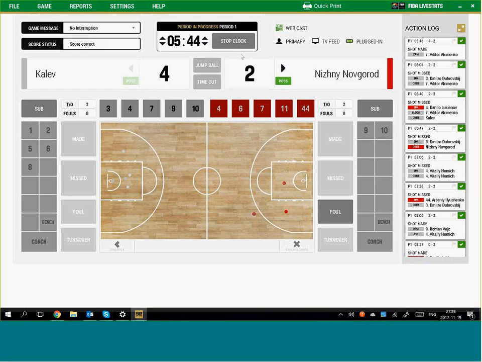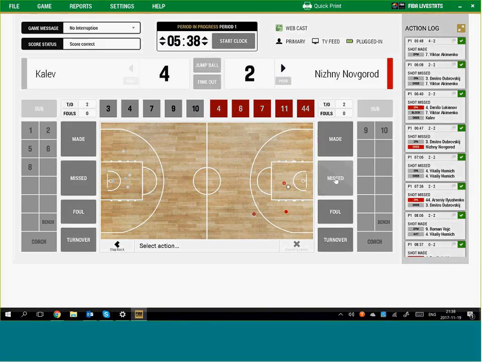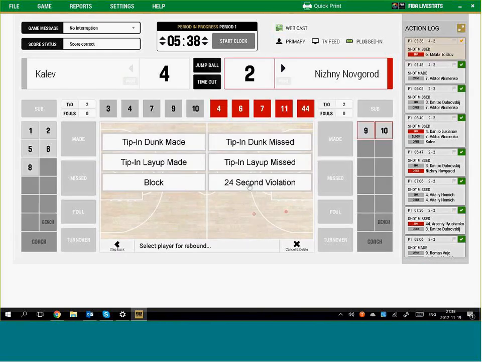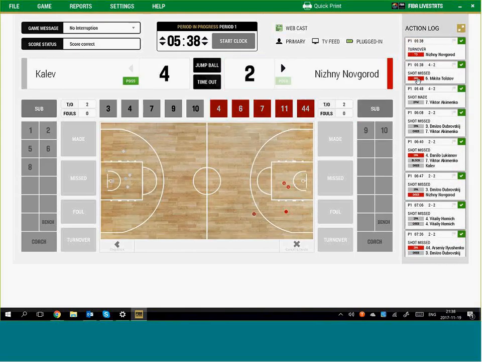If the situation is a 24-second violation without a rebound, you would select shot, and you select the violation button. It's just a missed shot. There is no rebound and a turnover for a team, because a 24-second turnover is assigned to a team.